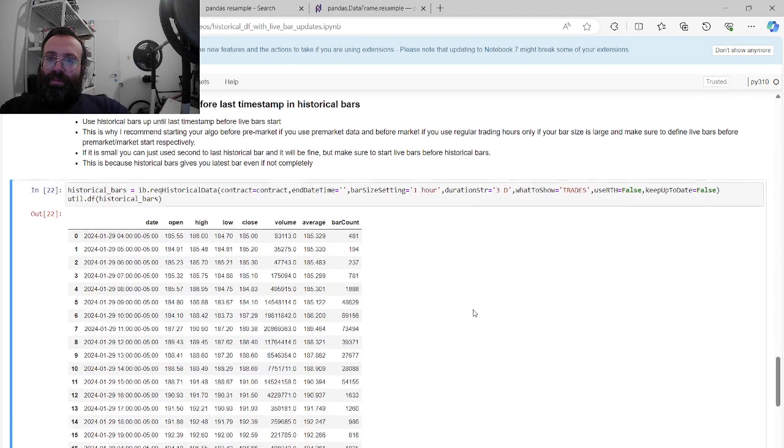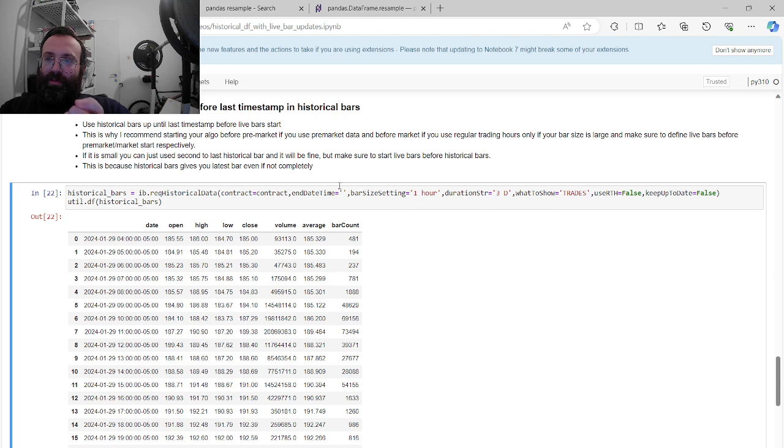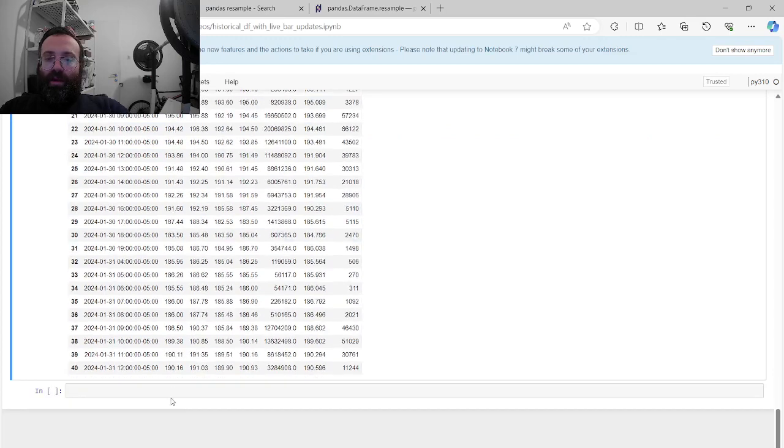Because it's not fully updated, you have to be very careful to either start it before the hours you want to trade, before pre-market or market hours, or if you're using a small enough interval, like 15 seconds, you need at least 15 seconds to pass before you start from requesting the real-time bars to the historical data. Okay, so now let's get to the point.